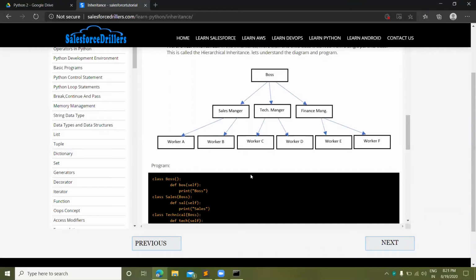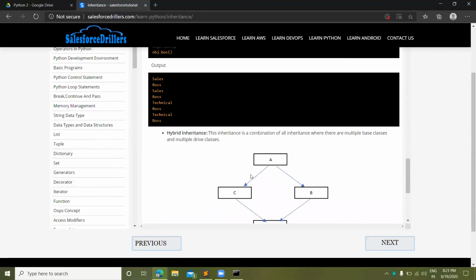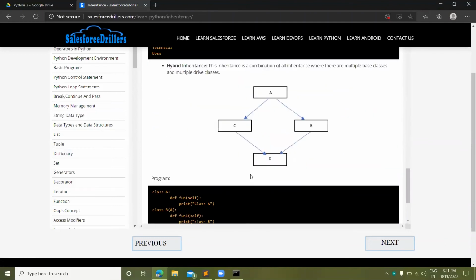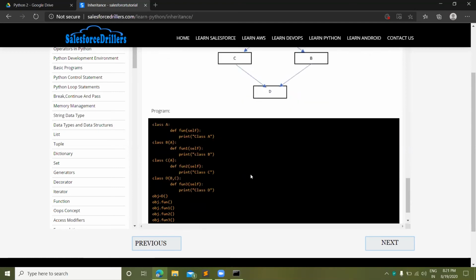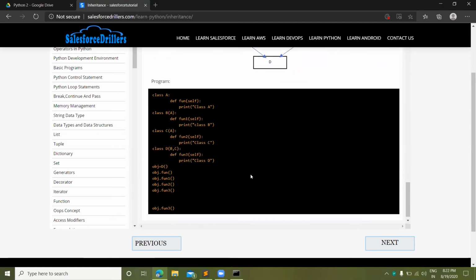The last is hybrid inheritance. In this inheritance, it is a combination of all inheritance types, where there are multiple base classes and multiple derived classes. So here is the program of hybrid inheritance. Let's see by making this program.